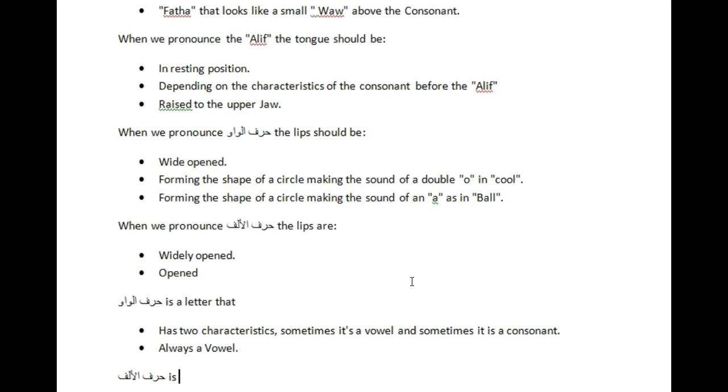When we pronounce harful alif, the lips are widely opened or opened? No, they are only opened. You open your lips. You say a. You don't say apple. Okay, you say apple. And you don't say, for example, Ahmad. You say Ahmad. So opening the lips, you just open your lips as you open it in a fatha. Okay? So you open your lips as in, for example, kala.